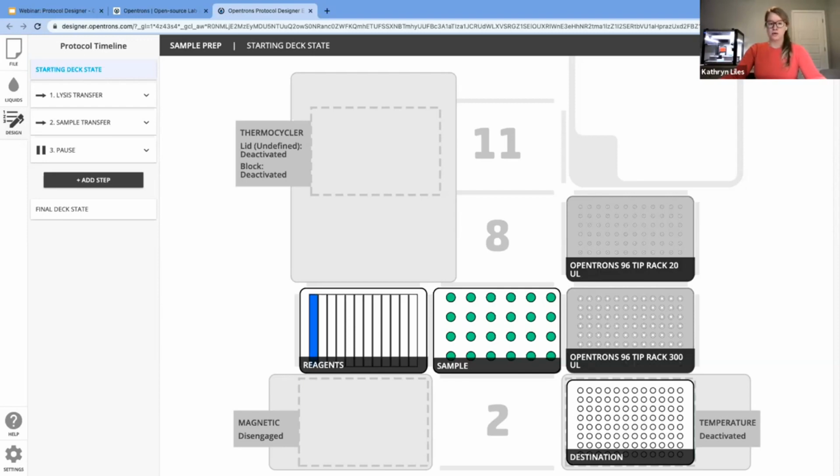Mike, you are muted. One day I will learn how to use Zoom. If I have a variable number of samples, can I adjust the protocol at runtime in Protocol Designer to only pipette the positions that are holding samples?